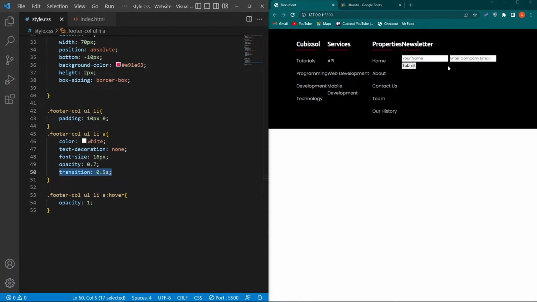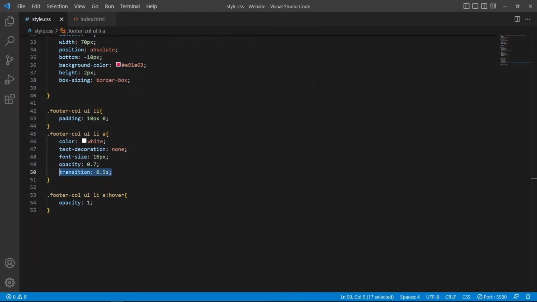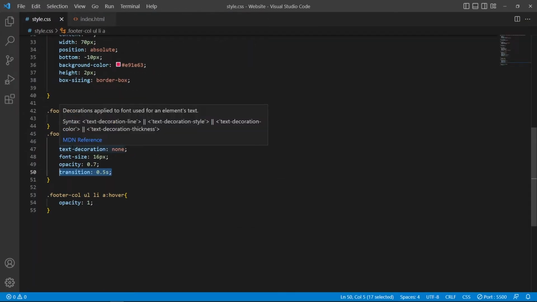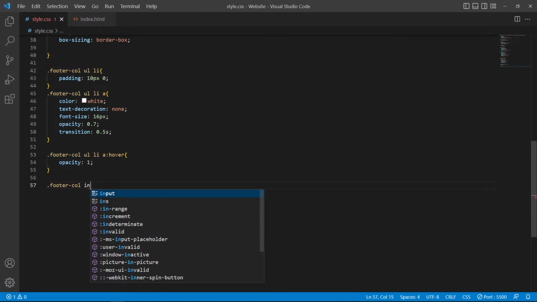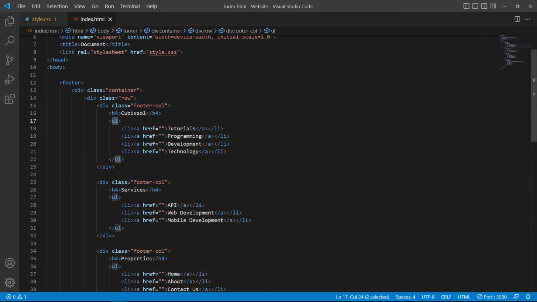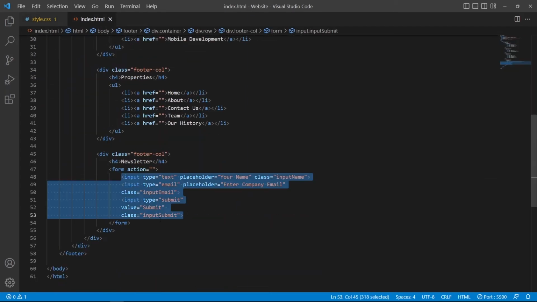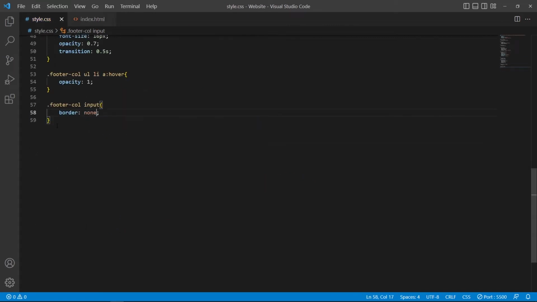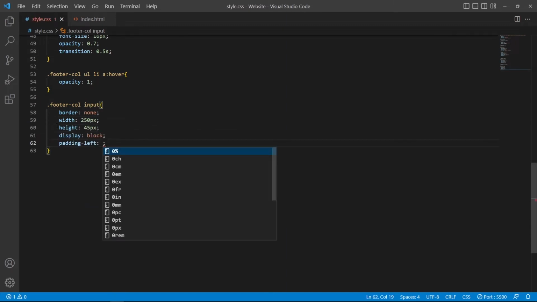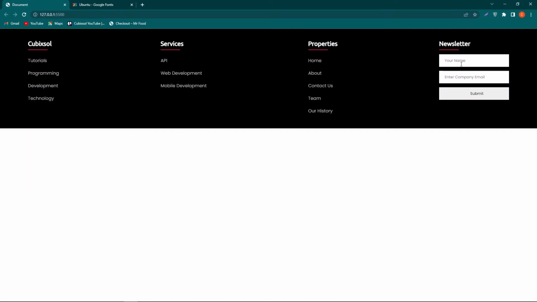Next we have to give style to our newsletter form. I will make the screen of my code full size so you can see the code and output correctly. Next we have to copy this footer column class and paste here and next type input. It means that we are going to give style to these three input elements inside our footer column class. So give these properties like border none, width 250 pixel, height 45 pixel, display block, padding left 20 pixel and margin 14 pixel and 0.